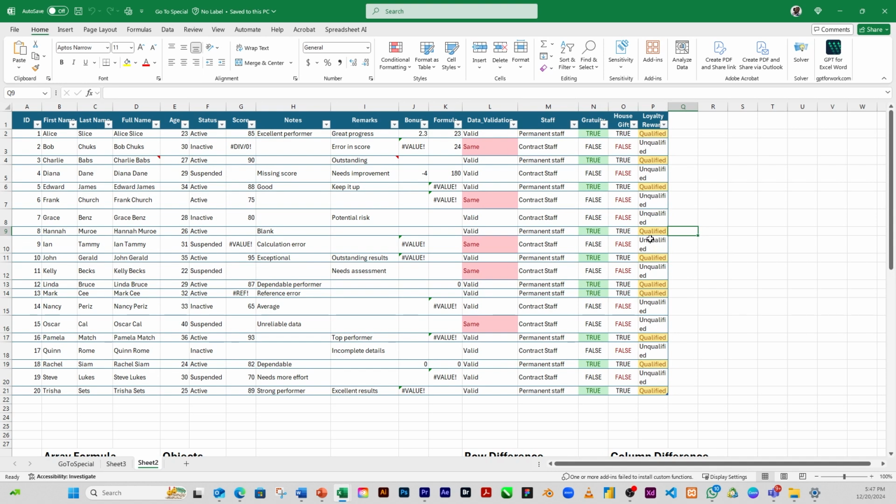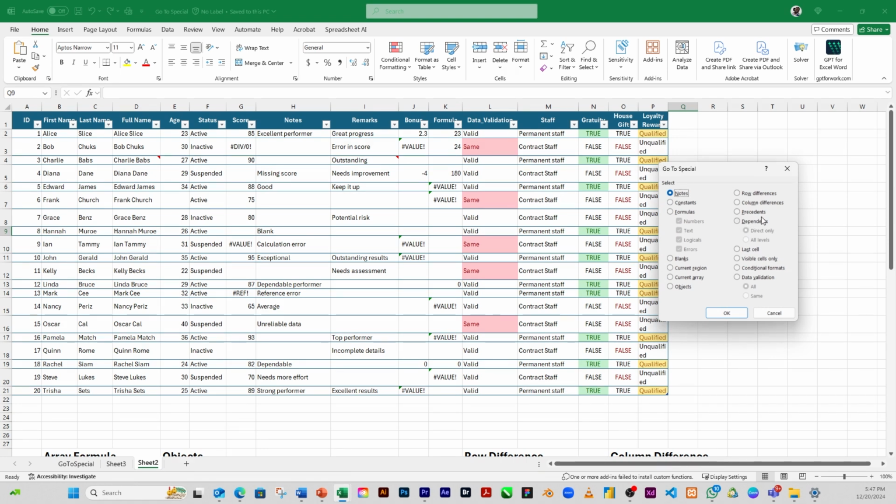The next option we are going to learn in Go To Special is precedents. The precedents option is used to locate and highlight all the cells that directly or indirectly influence the value of a selected cell. This is particularly useful in formulas and complex spreadsheets, where you need to trace the dependencies of a cell.